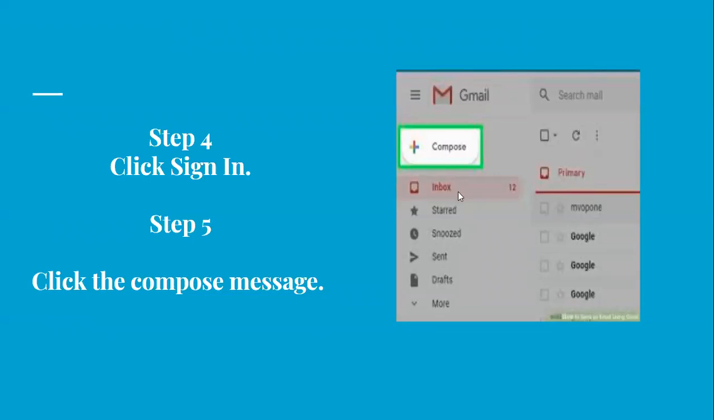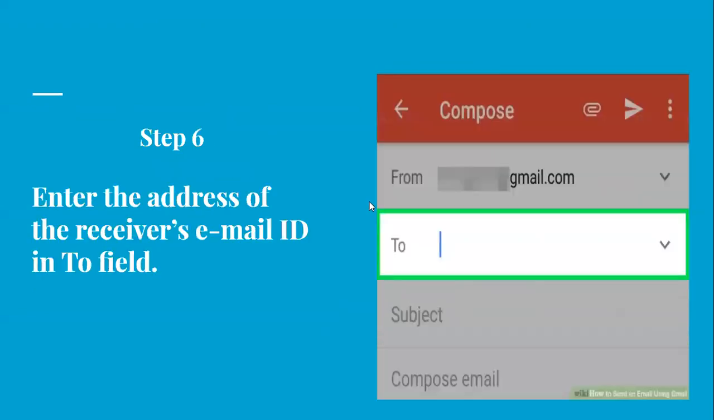And look here, there is inbox, starred, snooze, sent, which means we can send, and draft, we can draft the mail, and there are many more options also. So step number 5 is to click on the compose button because we have to compose the message. Now the next one, step 6, enter the address of the receiver's email ID into the field. Receiver's email ID. Students, we are the sender.